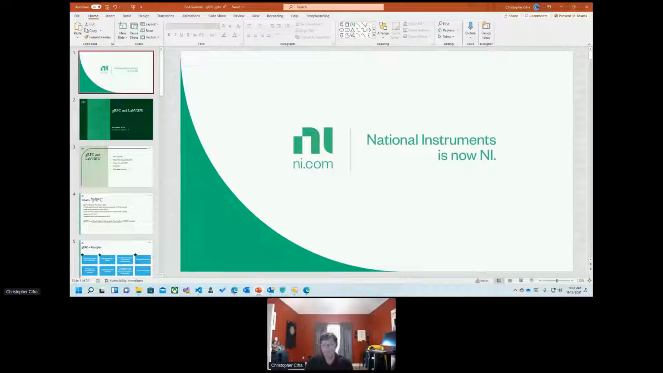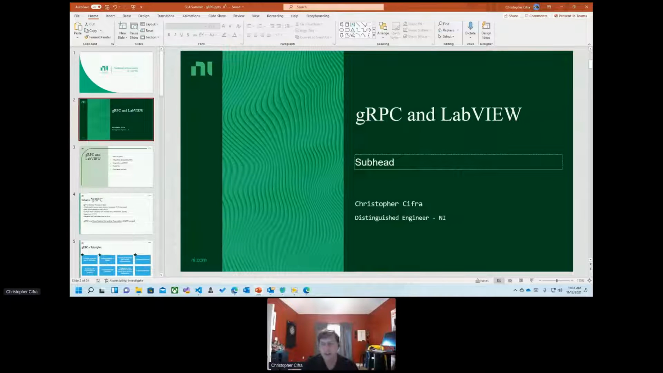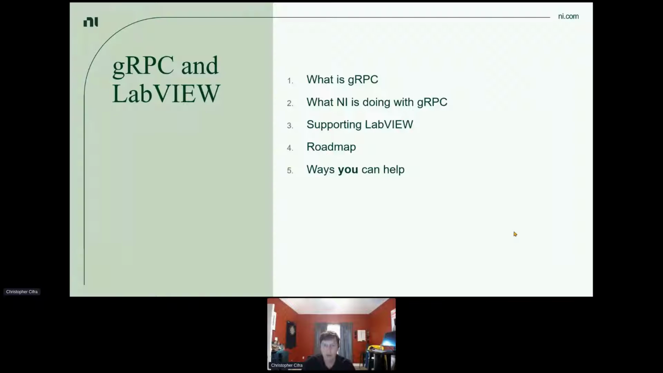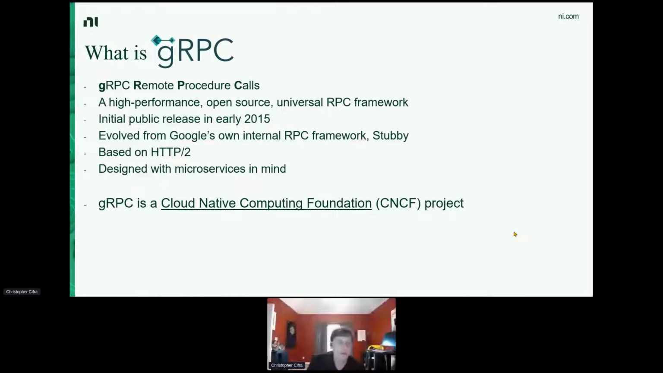So welcome to this second presentation now on gRPC and LabVIEW. I'm going to talk a little bit about what gRPC is, what NI is doing with gRPC, including support for LabVIEW, and kind of what that is shaping up to be like, a little bit of our roadmap, and then ways that you can help us kind of drive the direction of our use of gRPC across NI and specifically for LabVIEW itself. So let's get right into it.